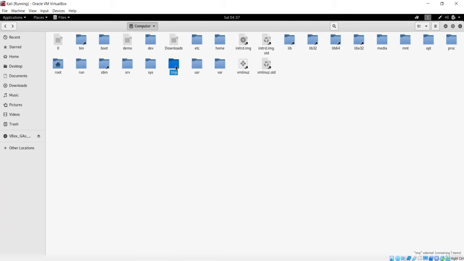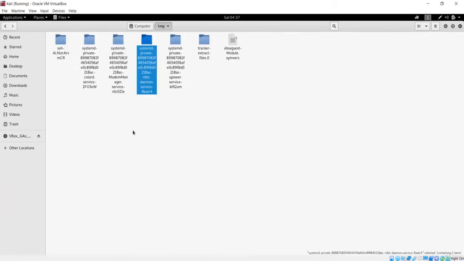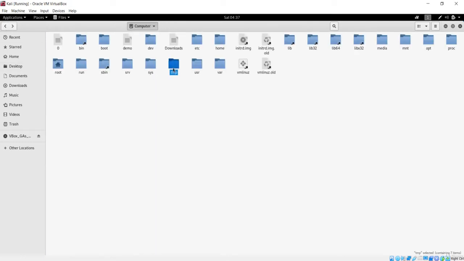Next is the temp folder. It contains all the directories which have temporary data. If you want to track that temporary data, you can simply go to this temp folder.